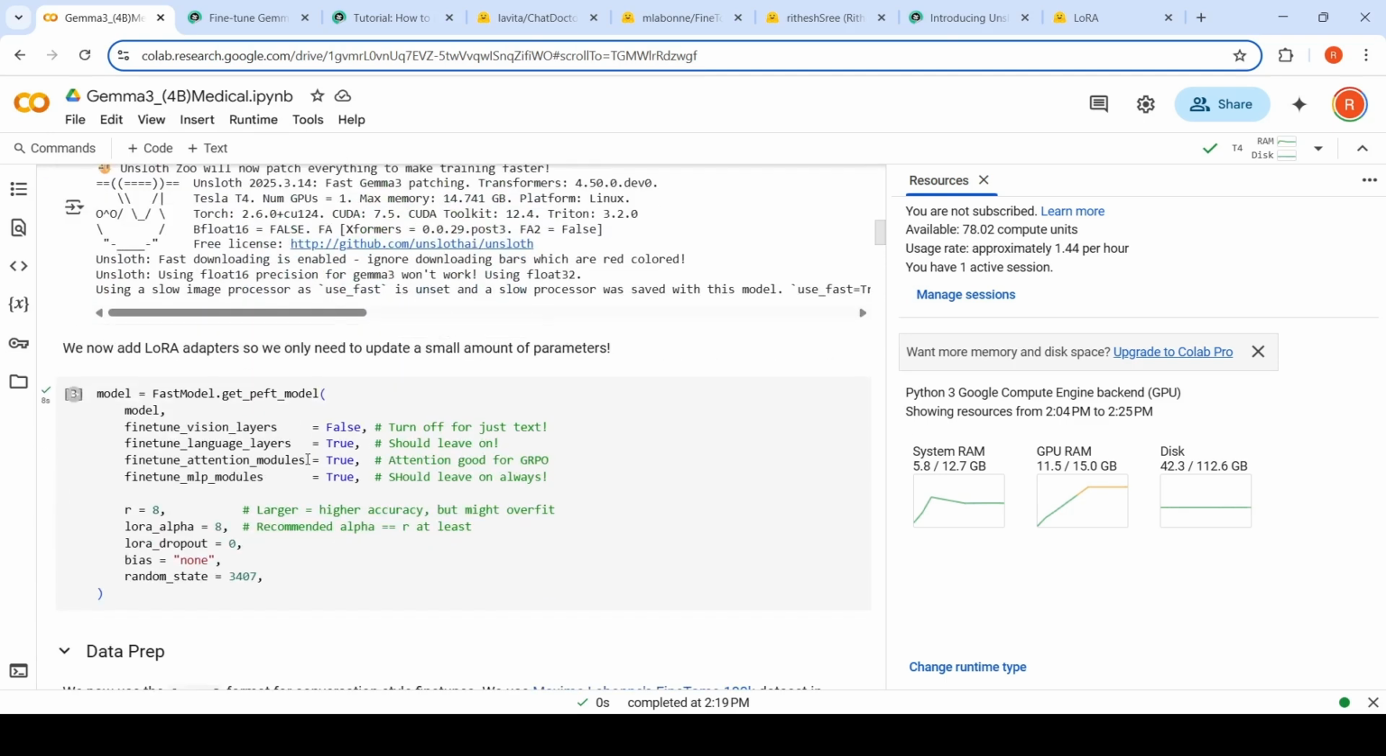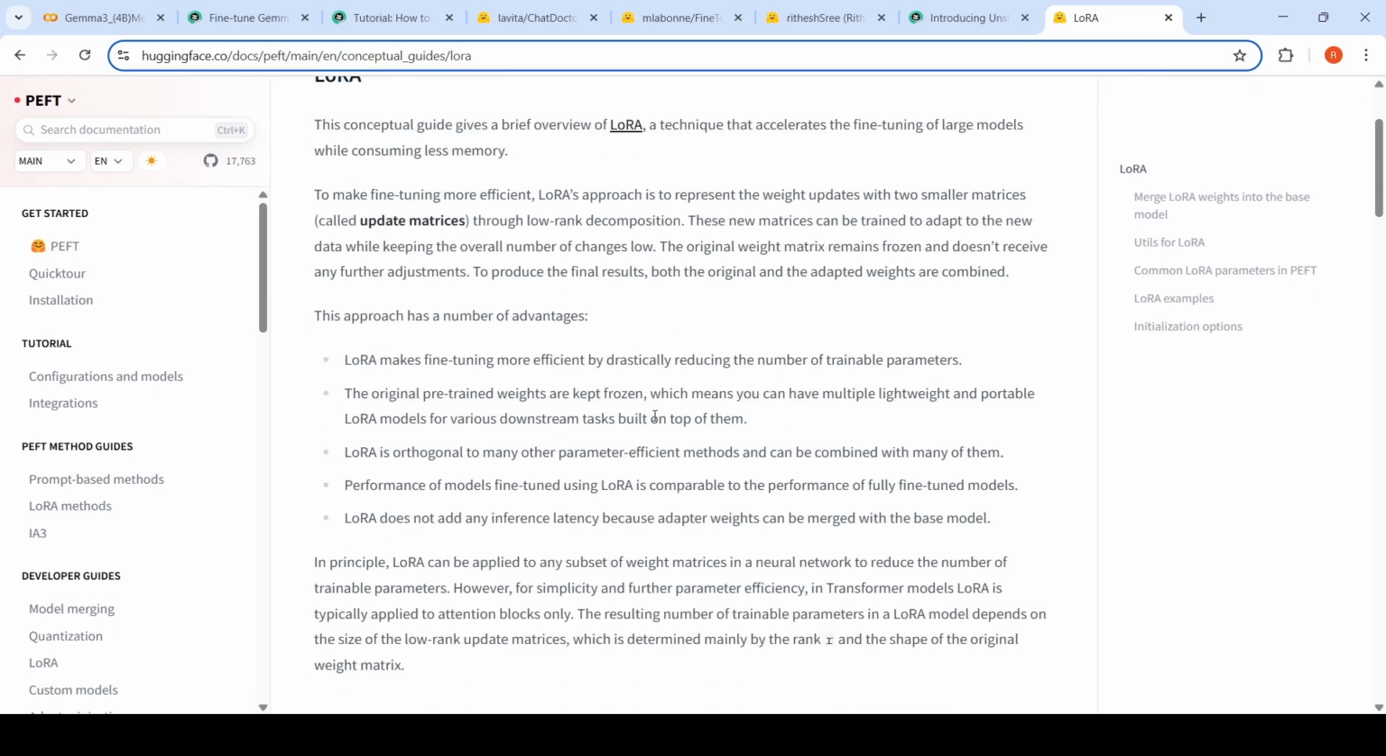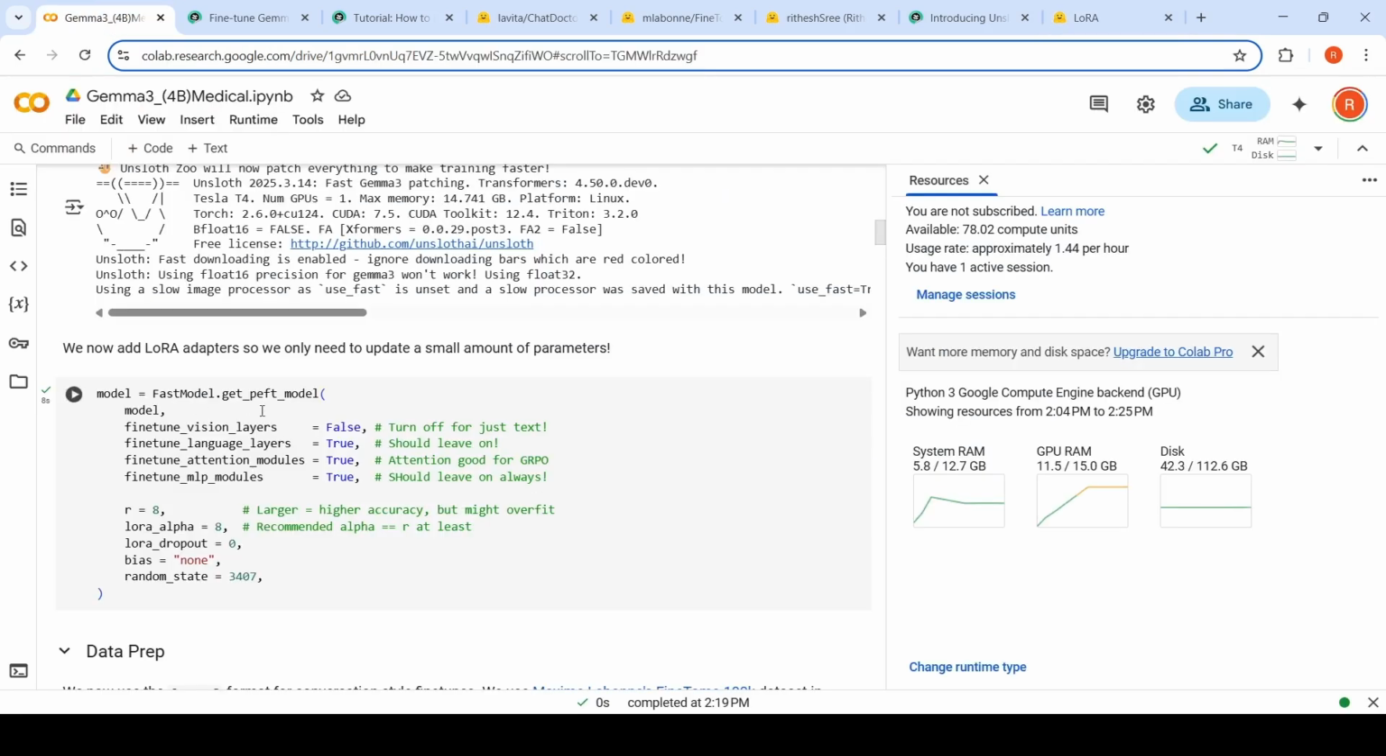Then they add LoRA adapters for fine-tuning of this model. LoRA is a parameter-efficient technique for fine-tuning of large language models, which makes use of less memory. For further details, I will refer you to this link from Hugging Face, where they explain what LoRA is. LoRA makes fine-tuning more efficient by drastically reducing the number of trainable parameters. The original pre-trained weights are kept frozen, and you add something called a LoRA layer. You don't fine-tune vision layers, you are only doing the LoRA on language layers.